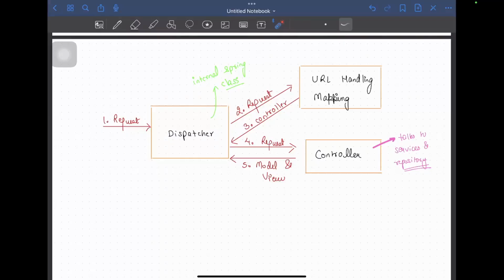Whenever any client, let's say a front-end client like a React application, or Postman, or any type of client, initiates a request to a Spring Boot application, it's not like the request is directly collected by the controller. It's not that simple. What happens is that this request actually goes to an internal class called the dispatcher. This is an internal Spring class.